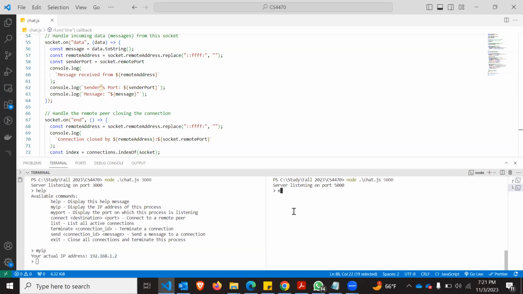And if I do the same thing on another terminal, this will also give me 192.168.1.2. The IP addresses are the same because we are running two different terminals, but it's running on the same system. That is the reason why the IP addresses are the same. If we use two different systems, then we will see two different IP addresses.